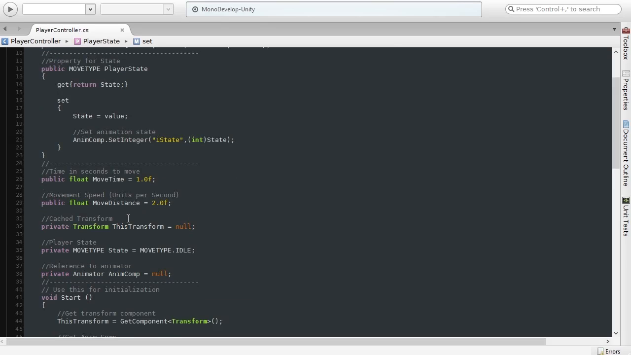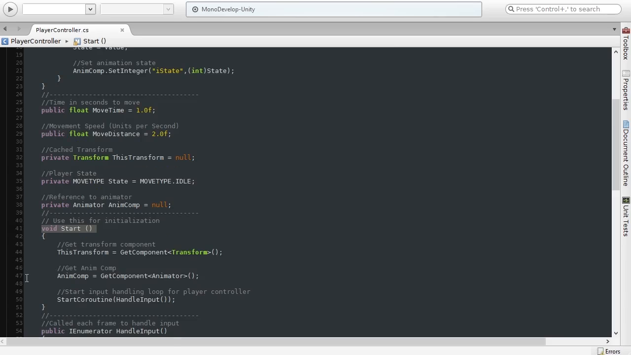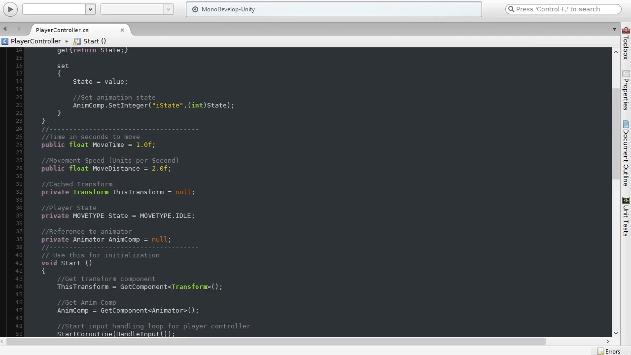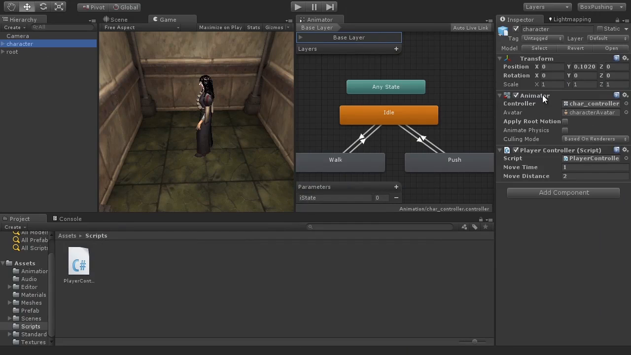If I scroll down slightly further, you can see at line 38 I've created a private variable called animcomp of type Animator, and I initialize this variable in the start function here. You can see on line 47 that I use the getComponent function to retrieve the Animator component. Now if I just minimize MonoDevelop, you can see if I select the player character here in the Object Inspector that it has an Animator component, which is where we've defined the animation controller and we control the main animation logic. I'm getting a reference to this component so that I can control it.